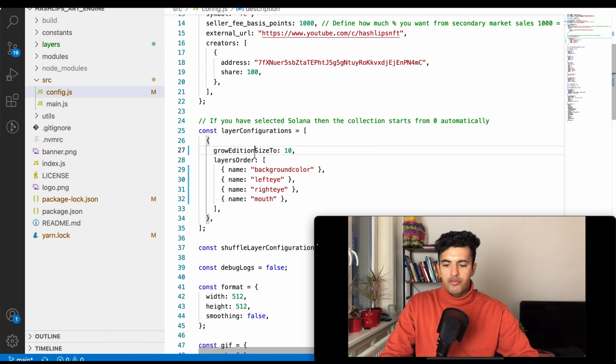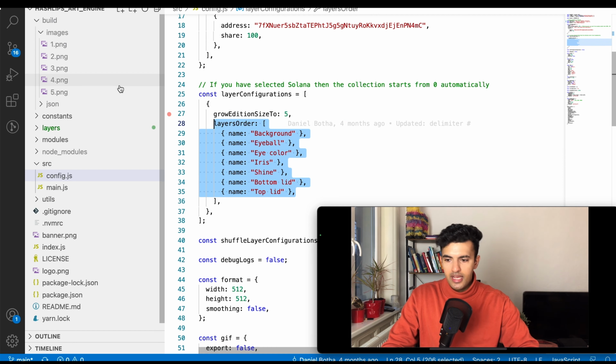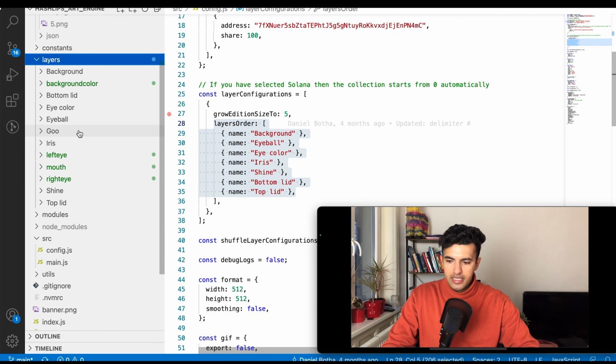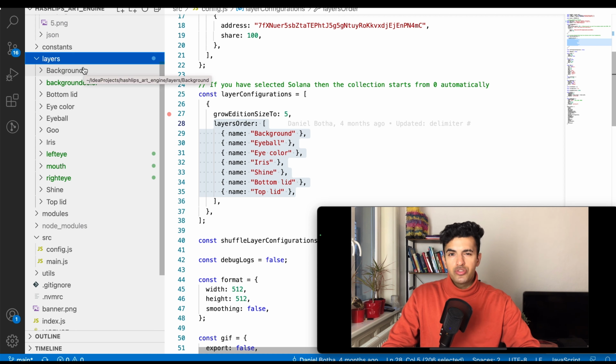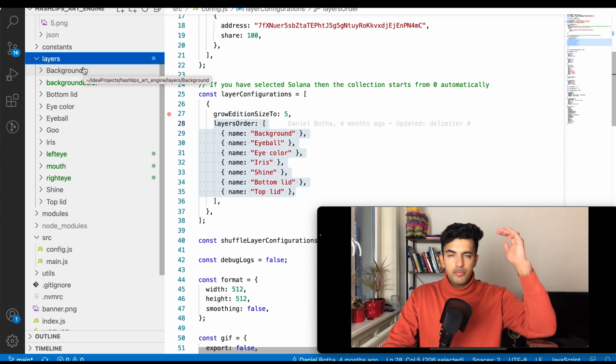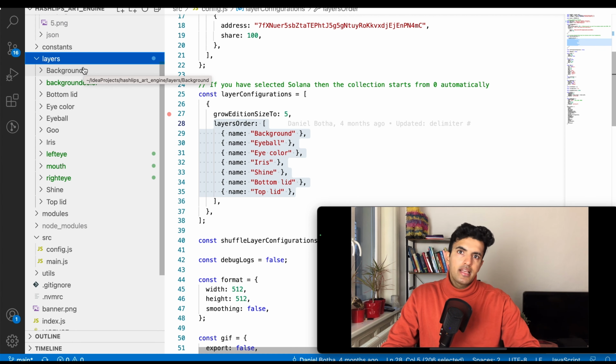Other than that, we've got something like growEditionSizeTo, this is how many NFTs you want to be generated. I've changed some of the layers here. These layers are exactly coming from this layers folder that we've got here. So it's really important, the order is really important, because the layer that comes on top is going to be the first one which is going to be placed. So this is really important.